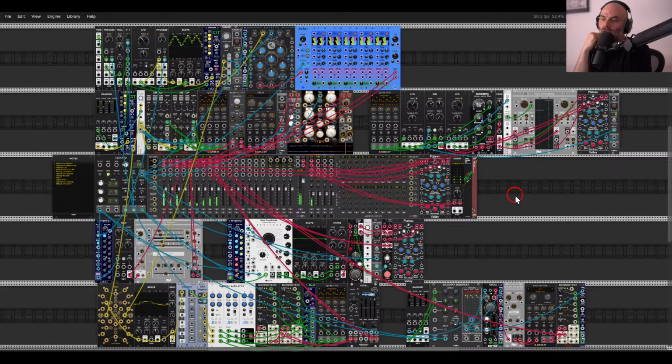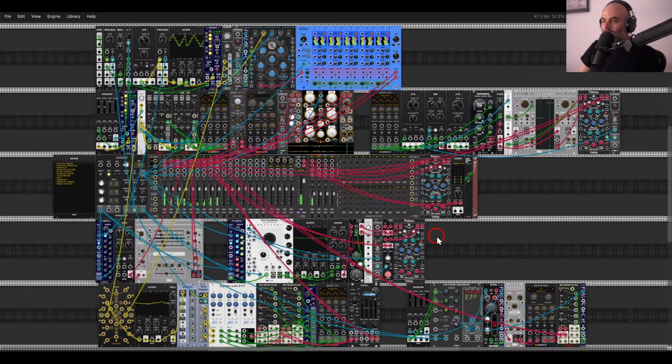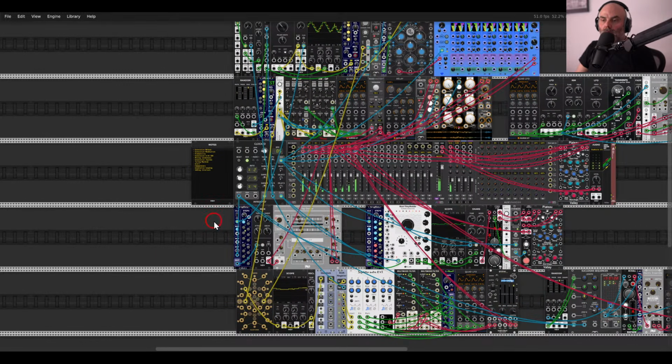I like this patch. So what do you think? Let's create a generative arrangement with a counter. This is also something I'm showing in the course.